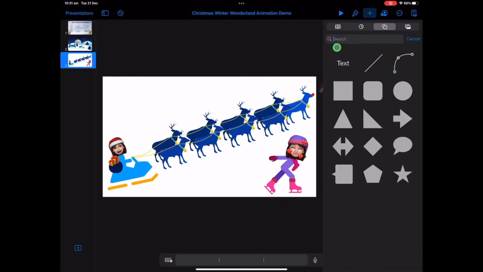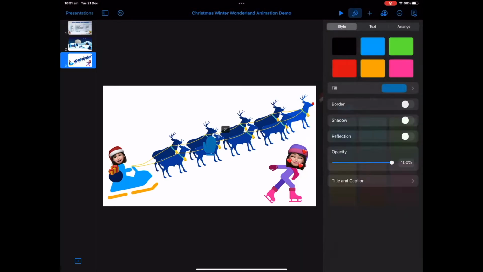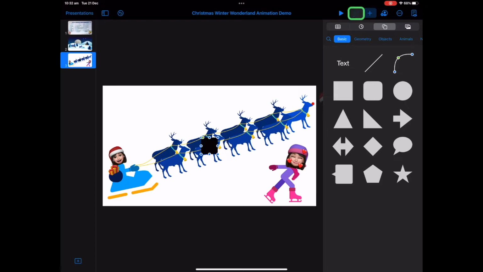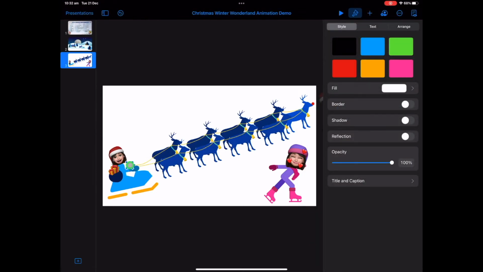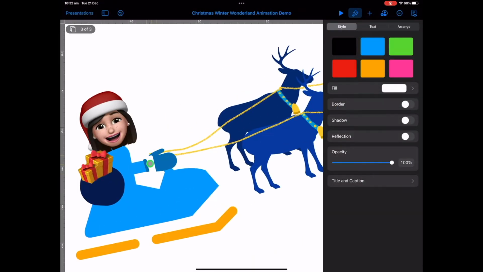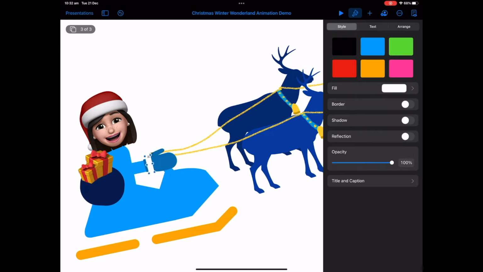Now that we have created all the pieces for our Santa sleigh, we need to group them so we can animate this easily. As we have so many different elements such as shapes, emoji, memoji, and drawings, it is hard to group manually, so we'll group in a magical way.